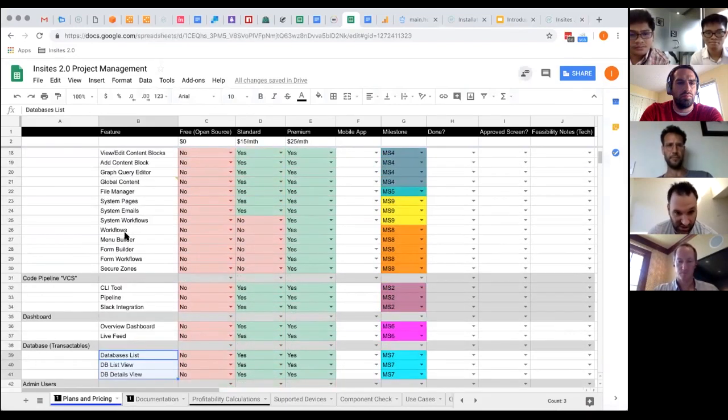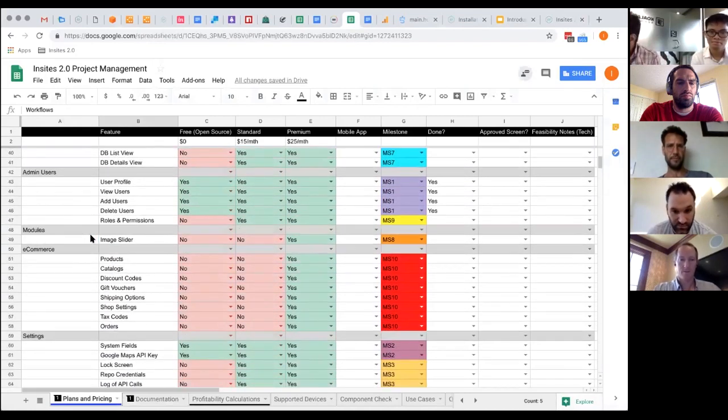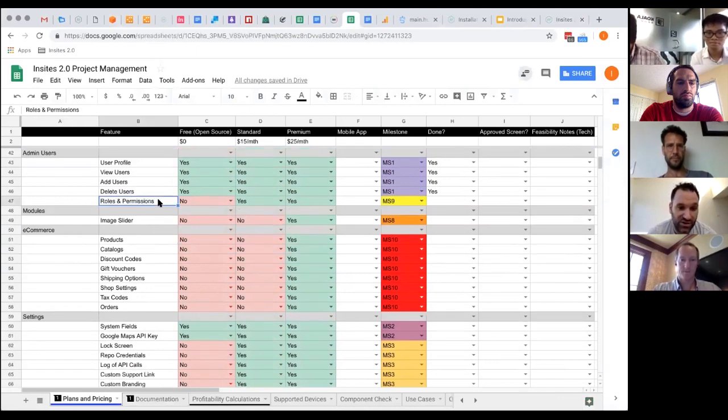Site map with some SEO stuff, workflows, menu builders, form builders, roles and permissions so that you can start to hide certain things based on who's logged in, and then onto e-commerce. So there's been a lot of work up front.